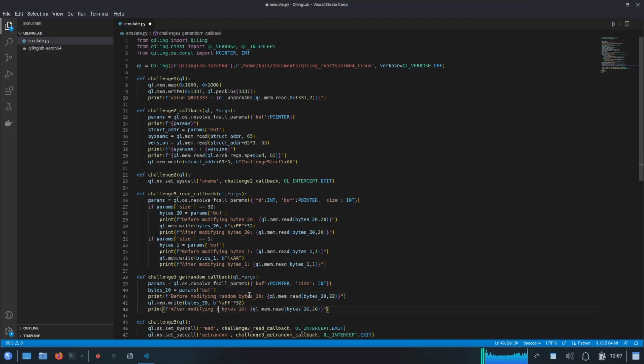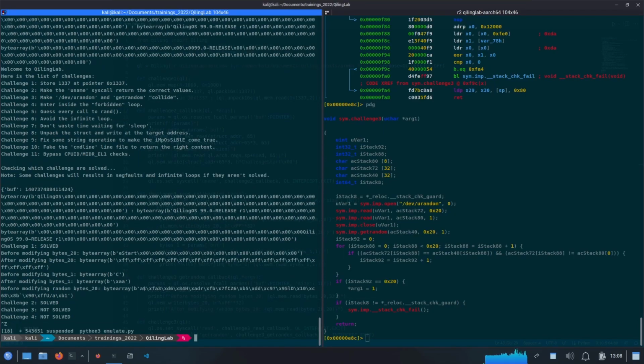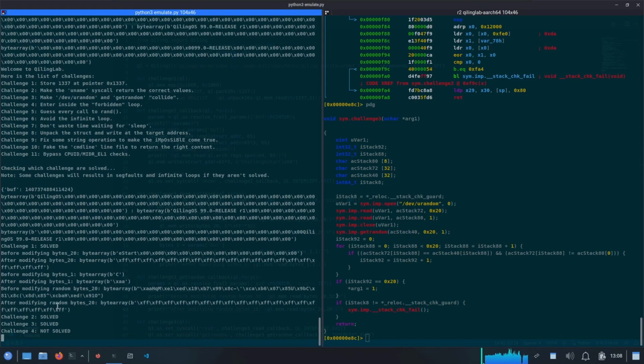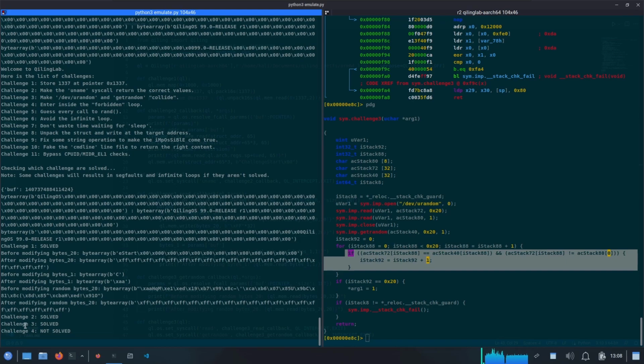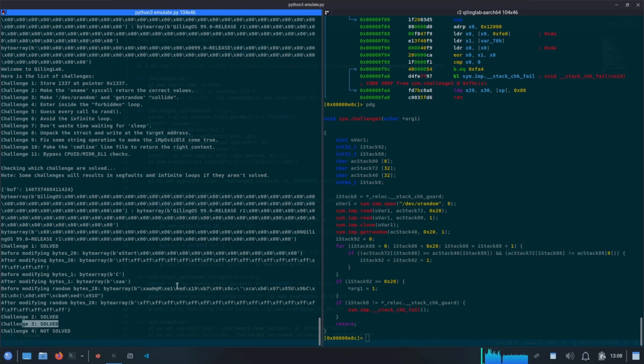After modifying the random bytes, okay, let's run the script again. And now after random bytes being modified, we got FFFF and our condition is true now. So we got our challenge 3 as solved.